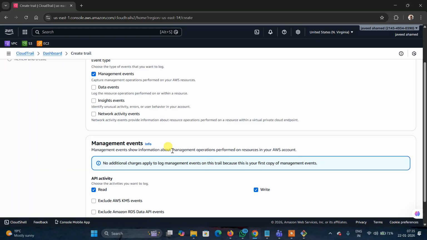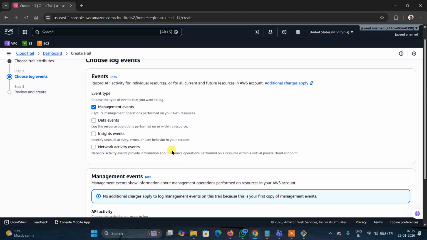Here we record the API activity of the resources. Choose the type of event to log. I can use management events, data events, insight events, or network events. What is a management event? It captures management operations performed on AWS resources. Suppose when you create an S3 bucket, it becomes a management event. What is a data event? It logs the resource operations performed within the resource. Like I created an S3 bucket, and within the S3 bucket I upload an object and modify the object. That is known as which event?